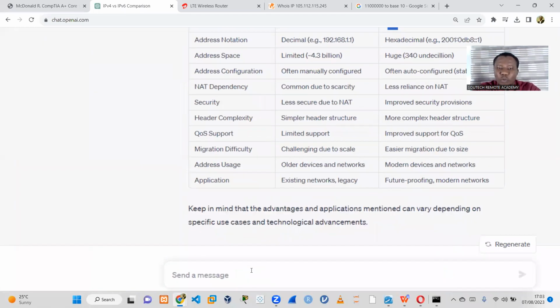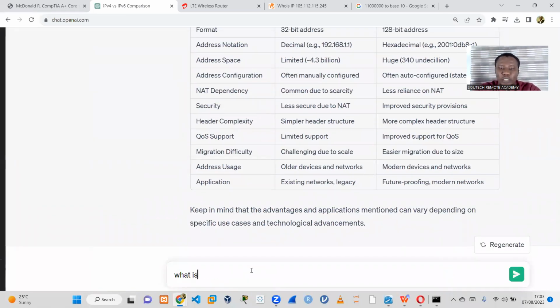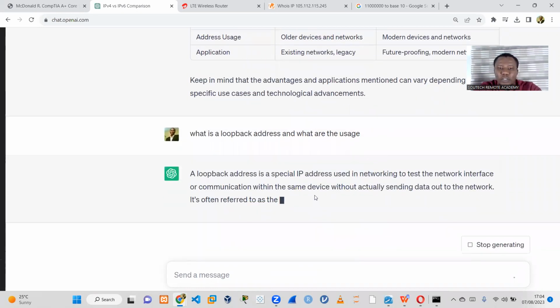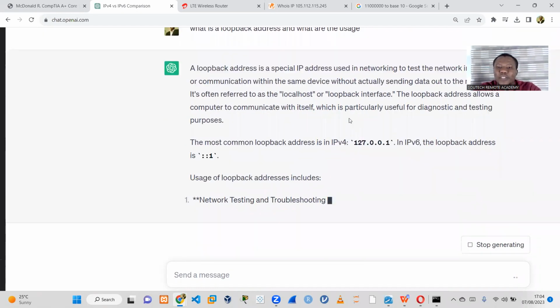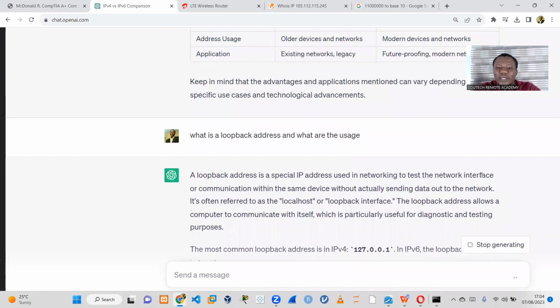Let's ask ChatGPT: what is a loopback address and what are the usages? It's a special IP address used in networking to test the network interface or communication within the same device without actually sending data out of the network. It is referred to as the localhost, that is the address of the system itself. The loopback address allows the computer to communicate with itself.